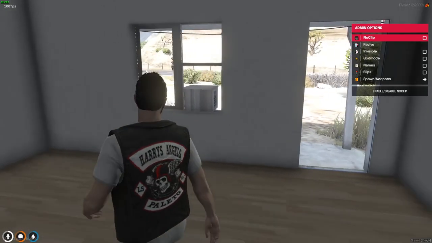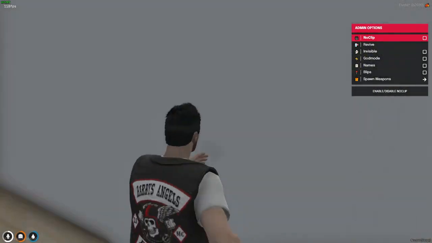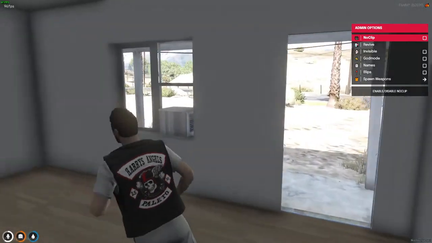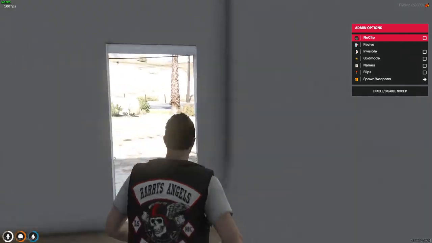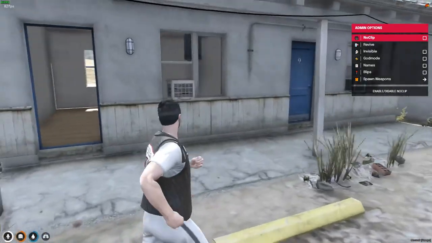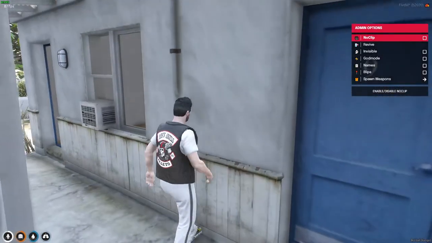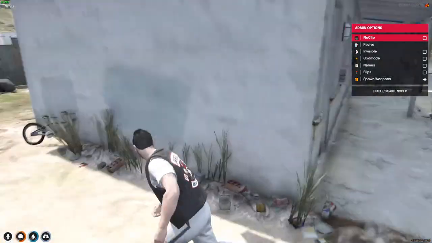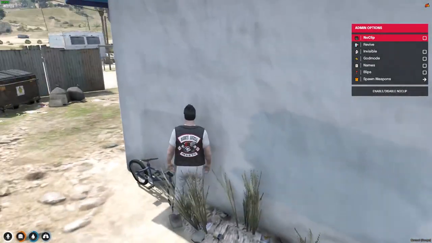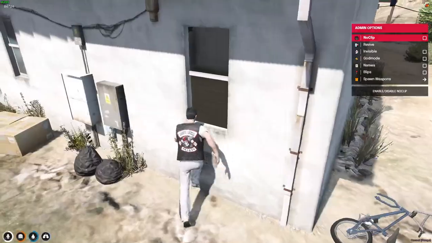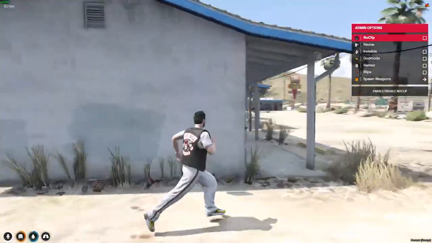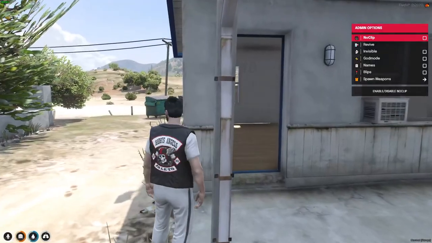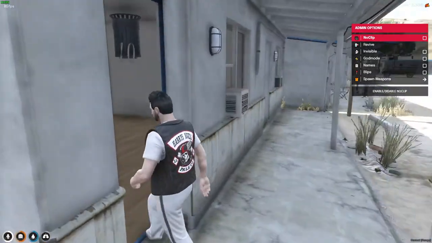But see, none of the world disappears ever. It does disappear slightly, but that's because there's an occlusion here, which I can actually... But as you can see, we can run through. We can't jump through the windows, obviously. All the collisions on the building are working. You can see right through it. And there. It's that easy to make an MLO.